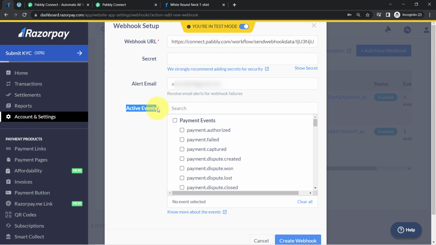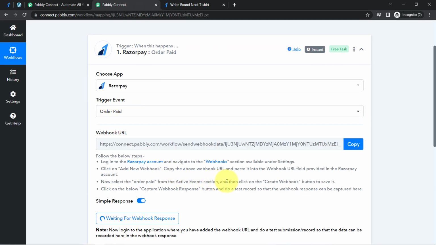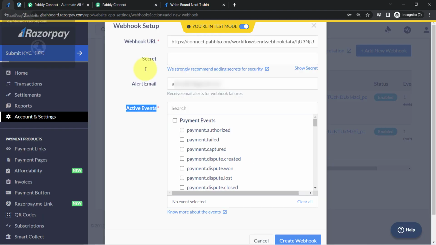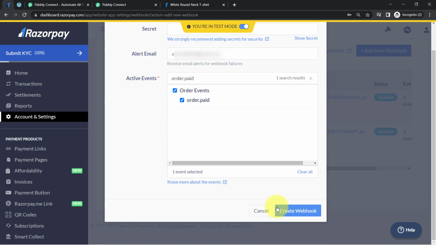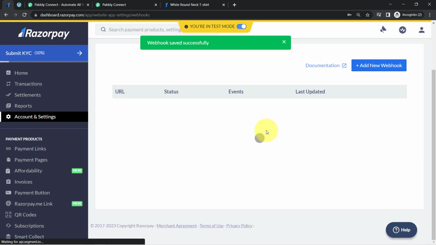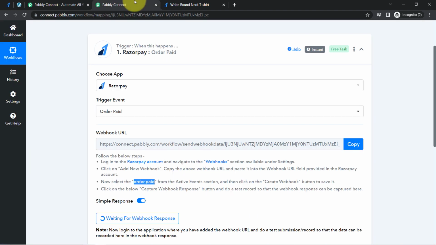Asking for the action event. You will have to select the same action event which you have selected here into Razorpay, and the same has been mentioned here in the instructions also. So how about I directly copy this and search for the same, and here we have the same action event. Clicking on this create webhook button, and this is how the webhook has been saved successfully, which means Razorpay and Pabbly Connect is connected.